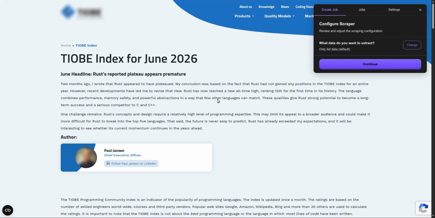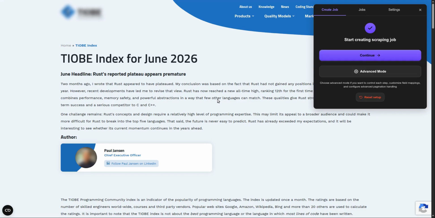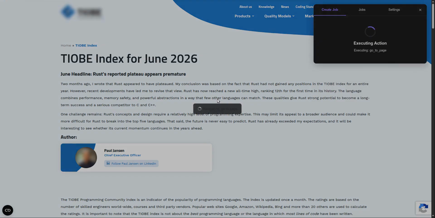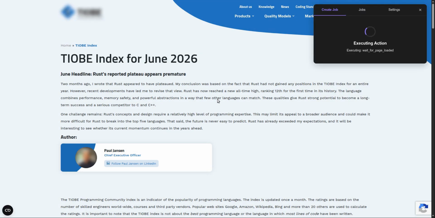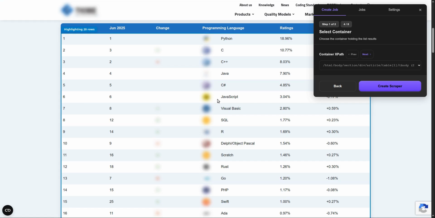Choose between scraping the list only or going deeper by also extracting each linked detail page for more detailed programming language insights. Click Continue for direct pages. Switch to advanced mode when the page requires interaction steps before data appears. If the highlighted section looks correct, click Create Scraper and complete the training to capture the programming language usage data accurately.